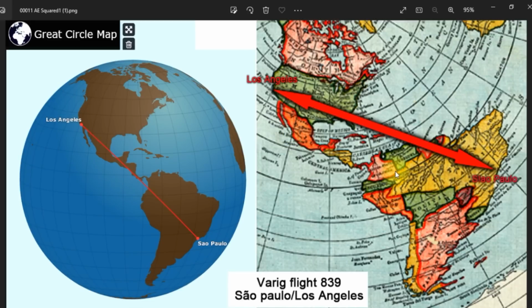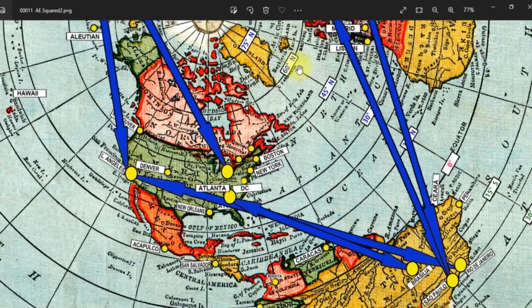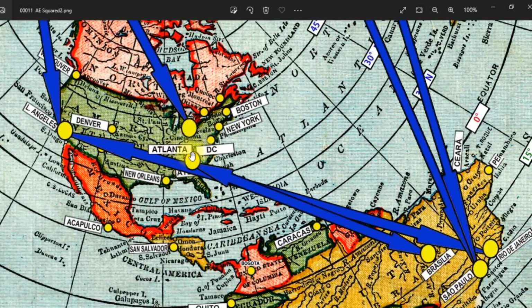Just when you leave Brazil, you fly east of the islands, you fly over Puerto Rico, and then you enter US airspace, and you are in Los Angeles. So let's go back to the license map, and this flight Atlanta to Brasilia.